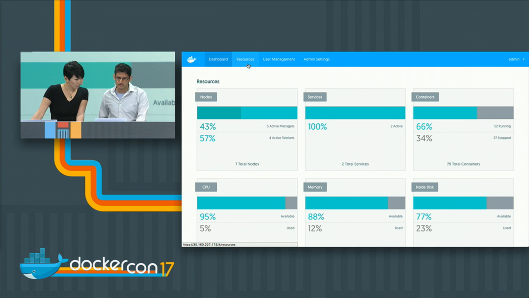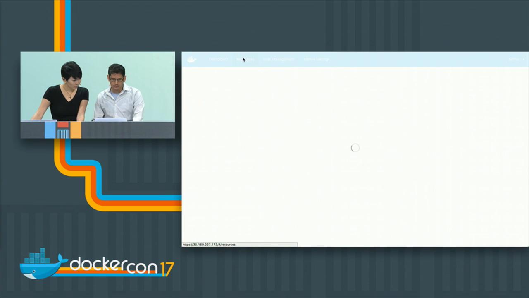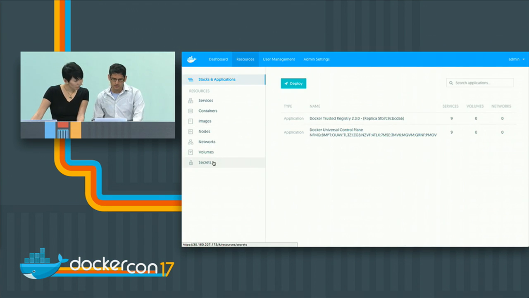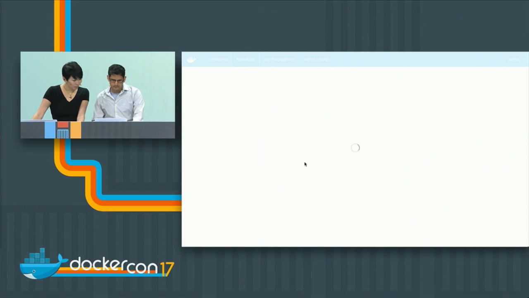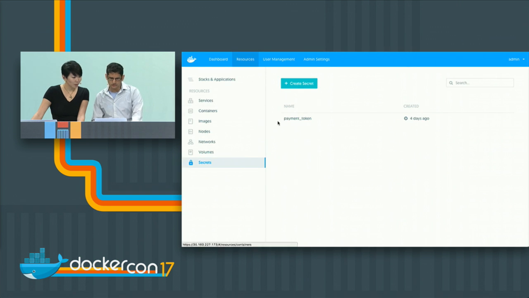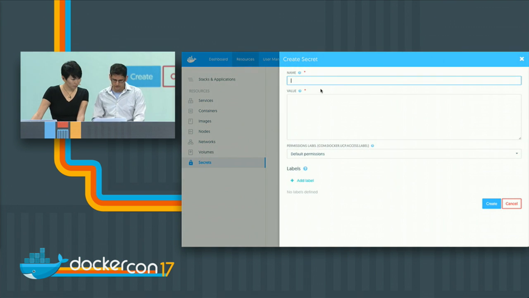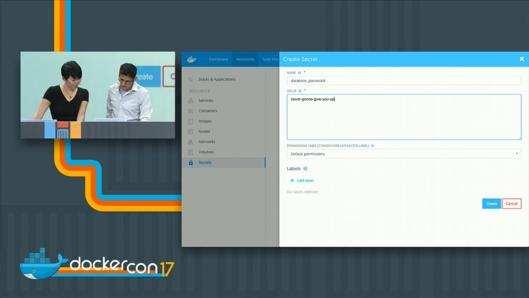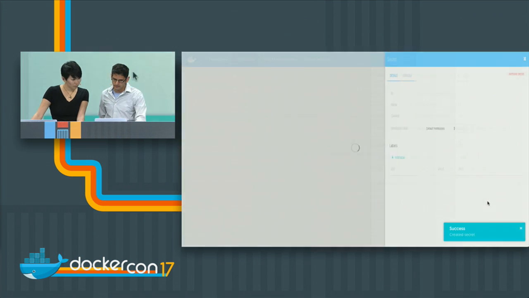But to do that, I'll need to create the secret first on the cluster. So we're going to go to the Resources tab, then to Secrets. And you can see here that there's already a payments token for the payments gateway secret, but I need to create one for the database. So let's go ahead and create database password. I'll use my favorite password. There we go. Let's create.